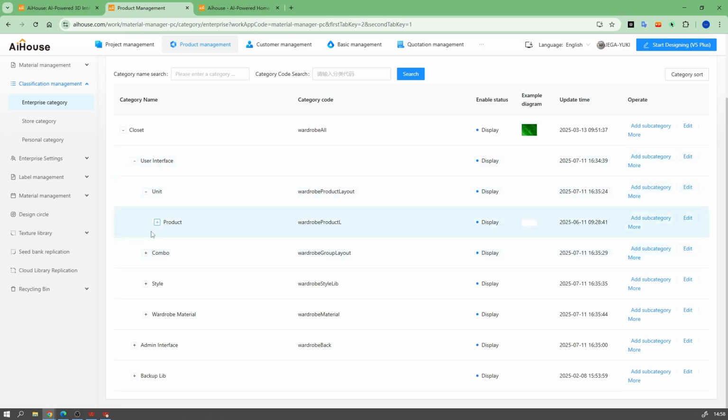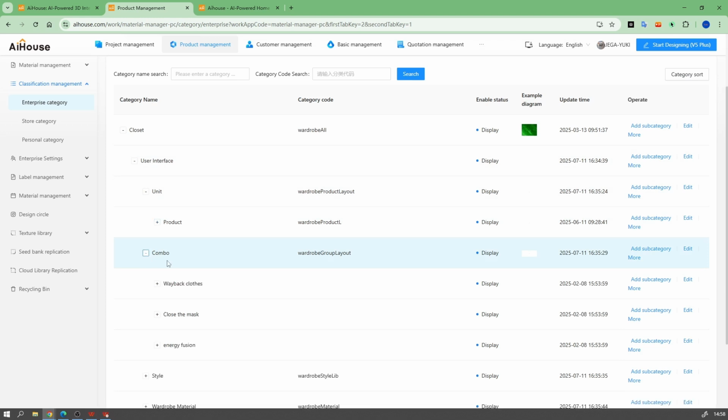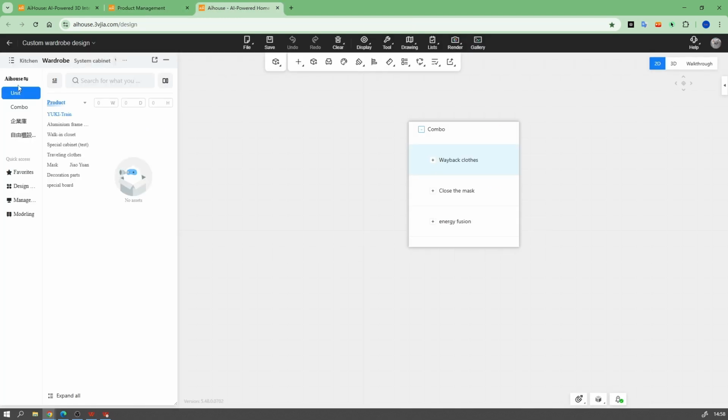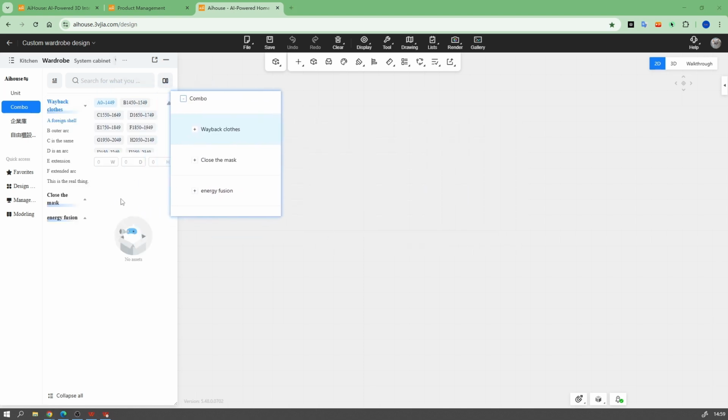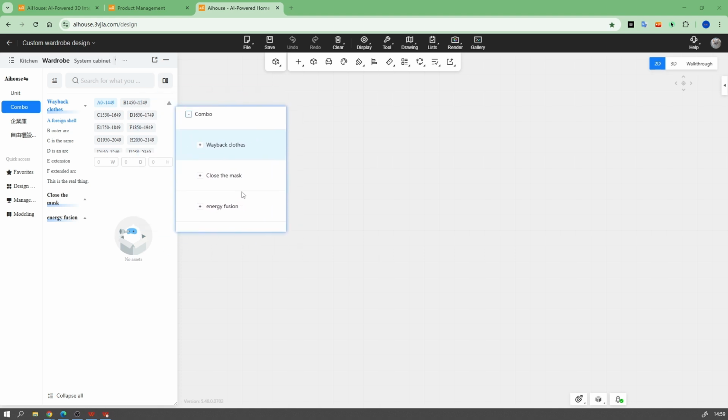Let's check the next one. It is combo. For this combo, it's still at the same place. You can click on it. It's still under your enterprise library. The second one is the combo. So still the same. You can make the combo library here.